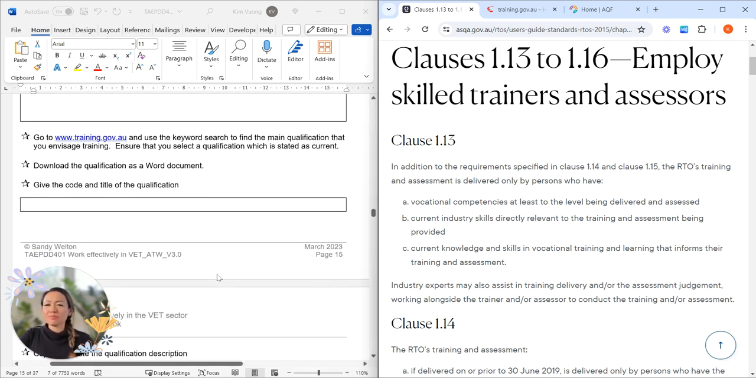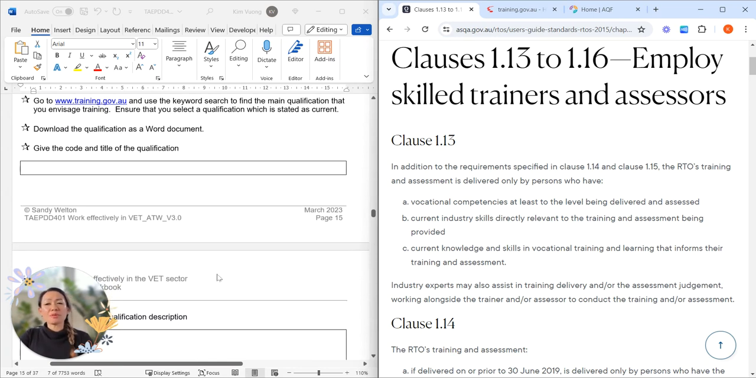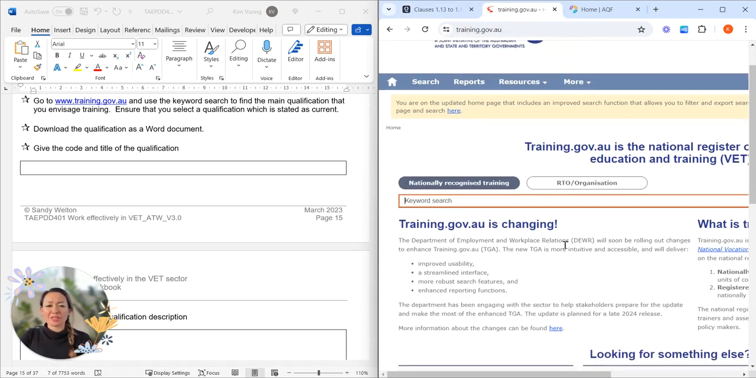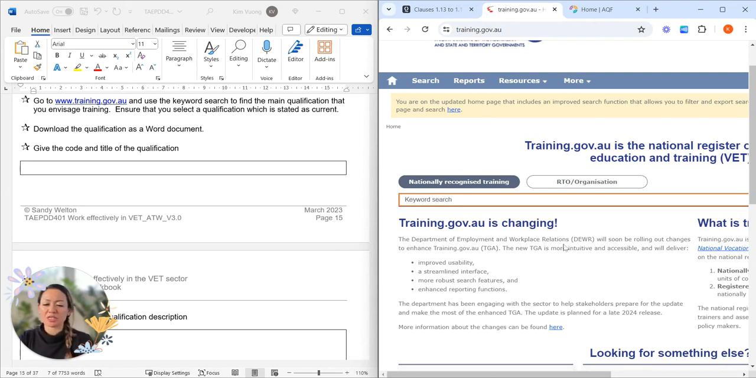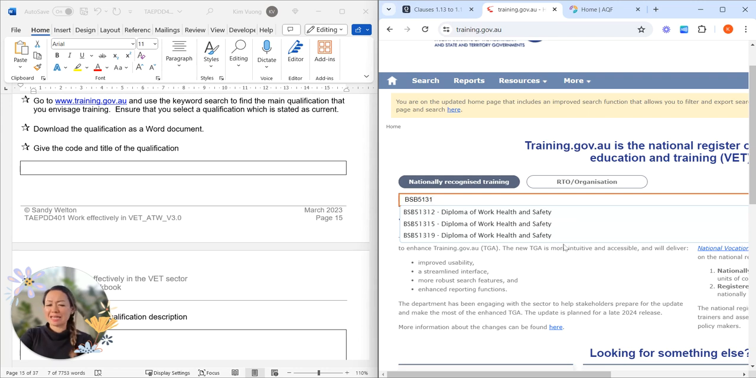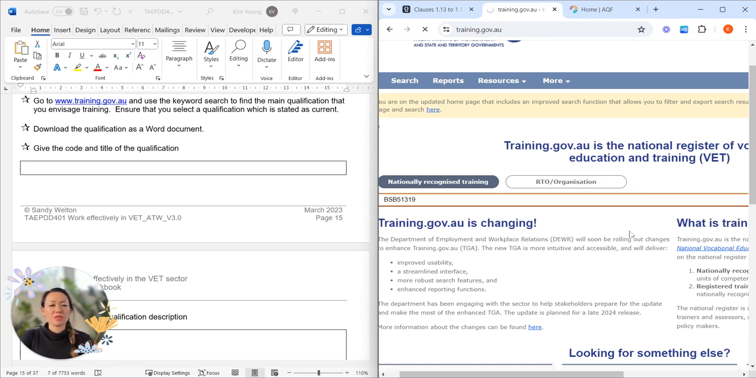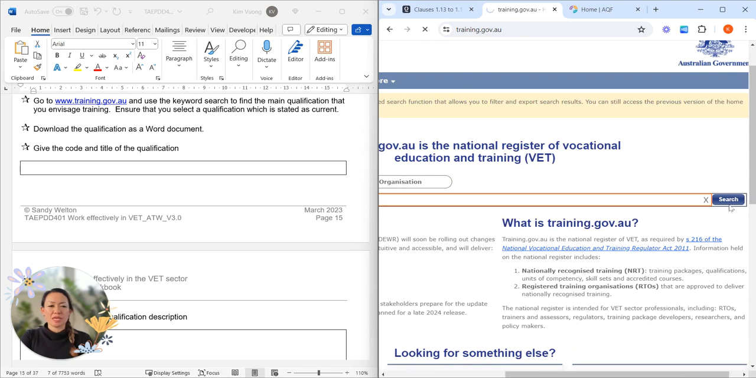For the next question, you want to go to training.gov.au to find that qualification that you are aspiring to be teaching and assessing. For me, I think I'm just going to use the BSB51319, I believe. You can see it's giving me some options here, and I'm going to click on that and see the qualification.